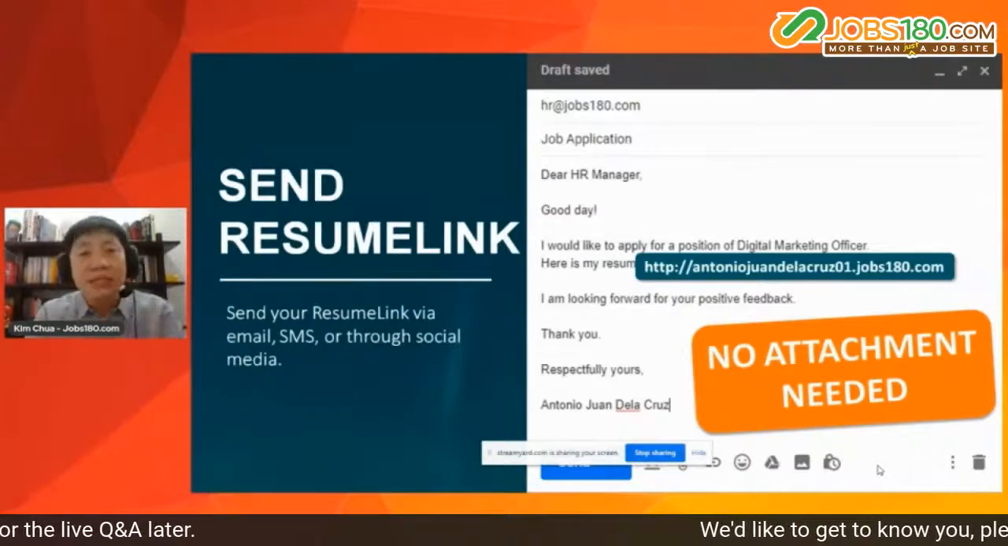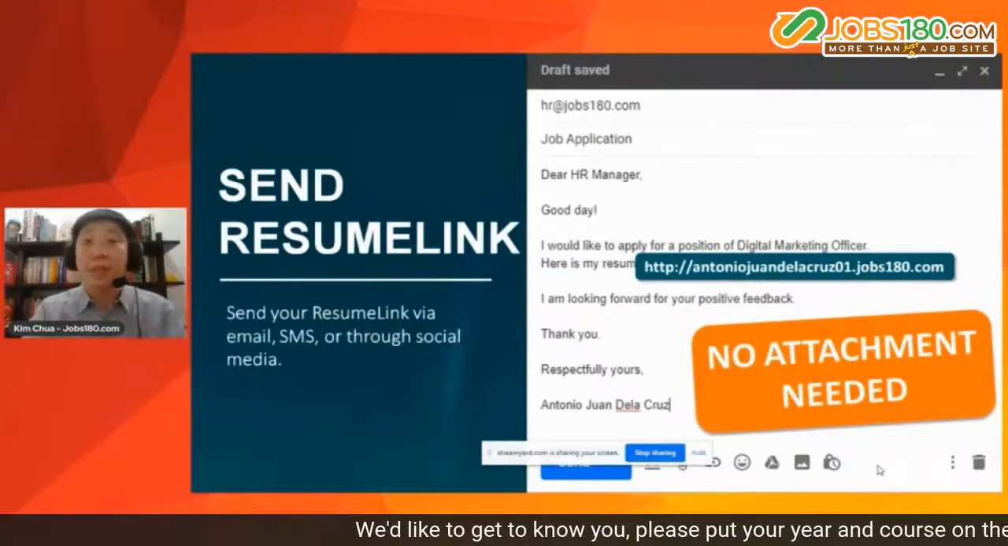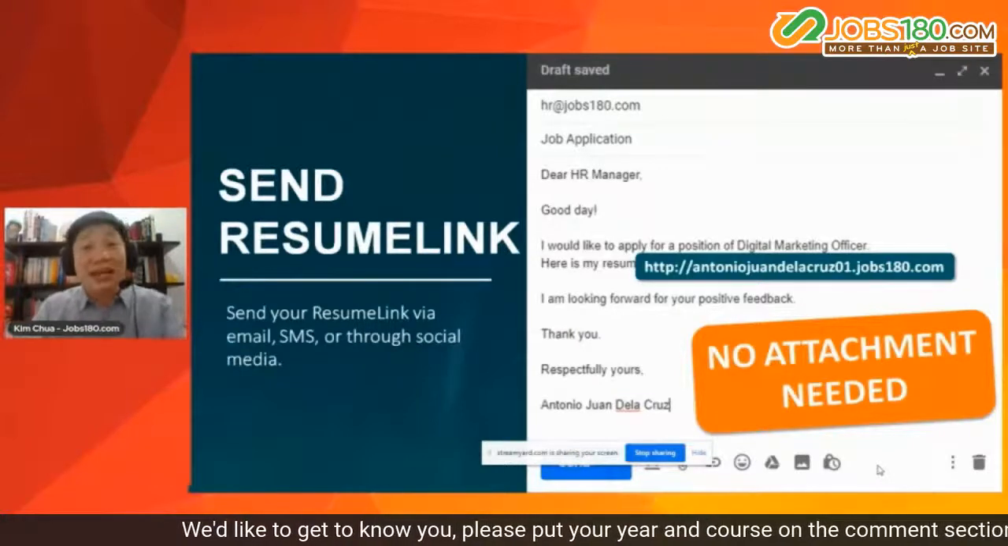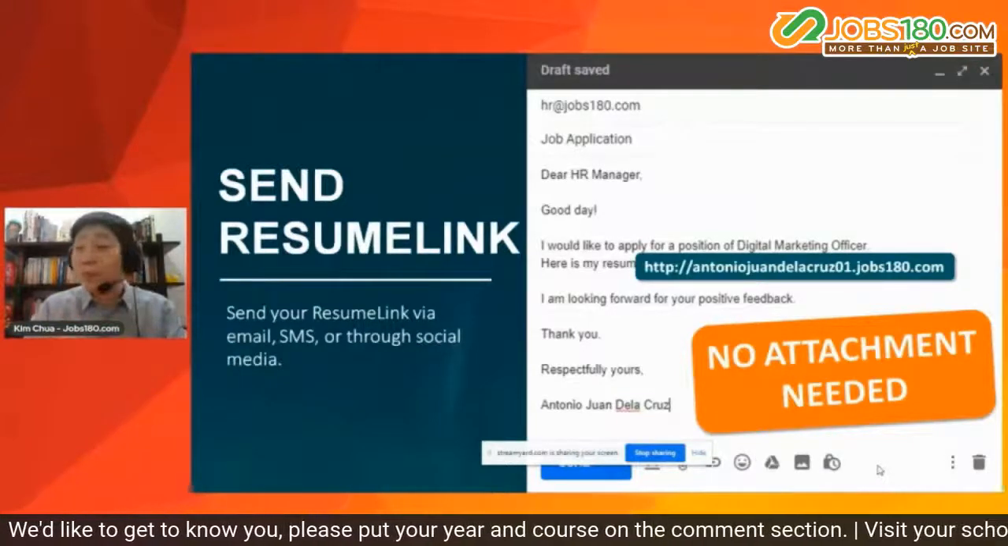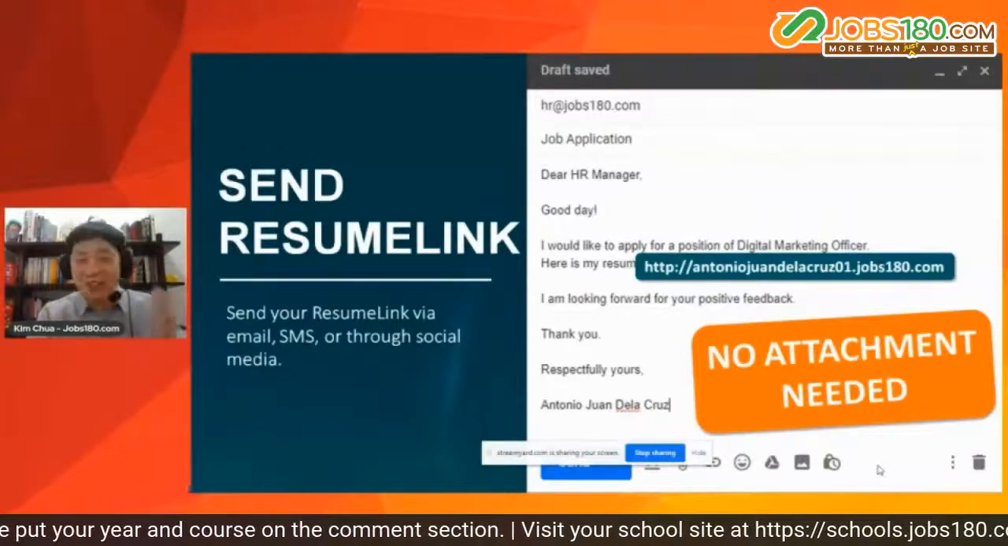Nakakapagod yan, hindi lang sa part nyo, kundi sa part din namin sa mga HR to keep track which one yung pinaka-updated na details. So this time, wala nang kailangan. Palit-palit na lang kayo ng details nyo, update-update na lang sa loob ng resume link. Ayos ba? Ayos pa. Okay, tuloy pa natin to.